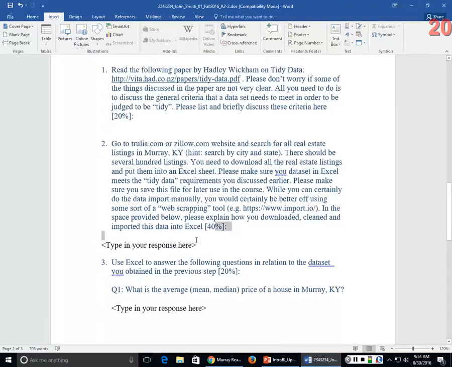So basically here, just tell me briefly what you've done and discuss it briefly. Tell me what you did. For example, you can say, I went to Trulia.com or Zillow.com and I used the WebScraper.io website to download this Google Chrome plugin. I trained it to follow the entire web page structure of the listings for Murray, Kentucky, and that's how we downloaded the data set and so forth.